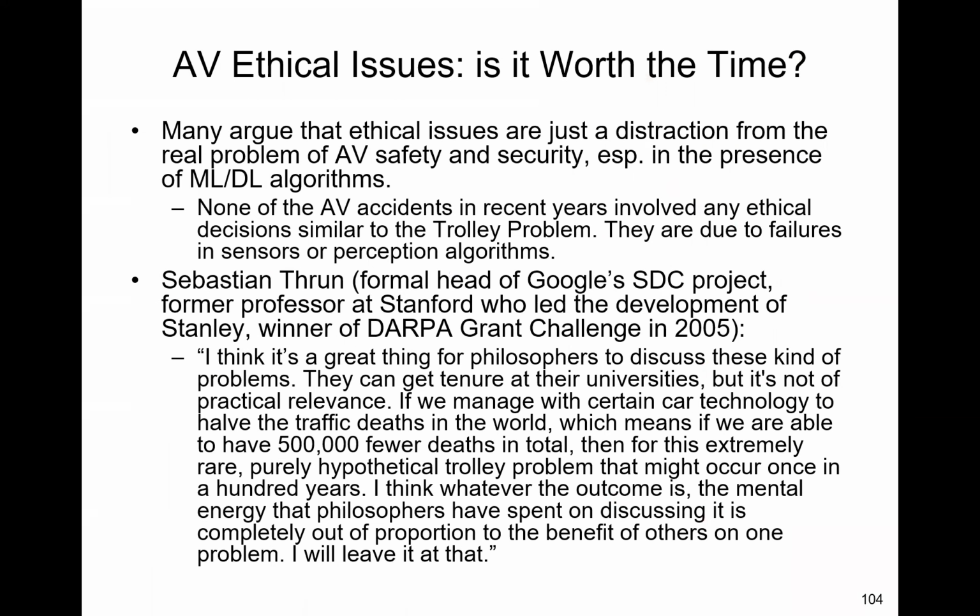So AI ethical issues, is it worth the time? Many argue that ethical issues are just a distraction from the real problems of AV safety and security. None of the AV accidents in recent years involved any ethical decisions similar to the trolley problem. They are due to failures in sensors or perception algorithms.